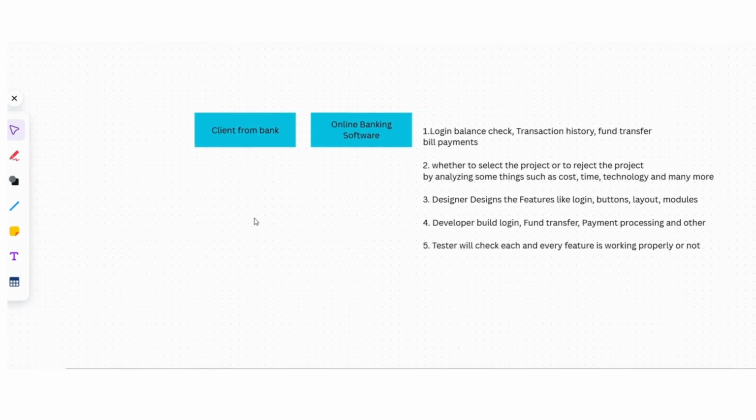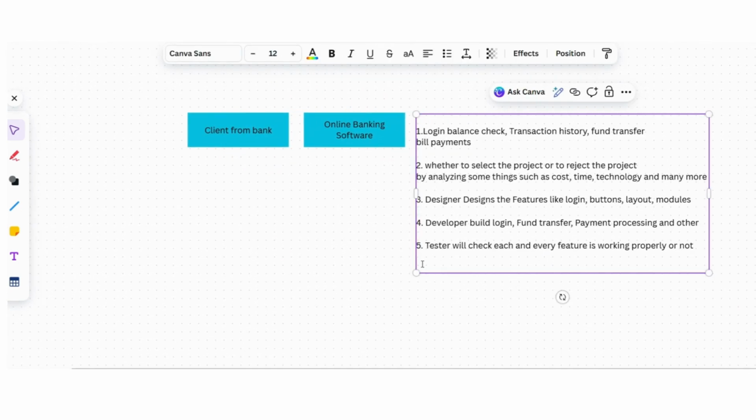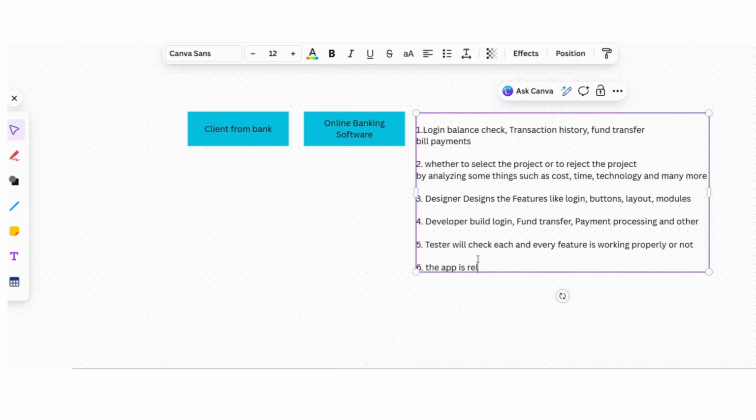We go back to the example. In this phase, the app is published on the Play Store and the App Store for the customers to download and use, or the app is released by the company to the client, or it is uploaded or published on the Play Store or App Store.